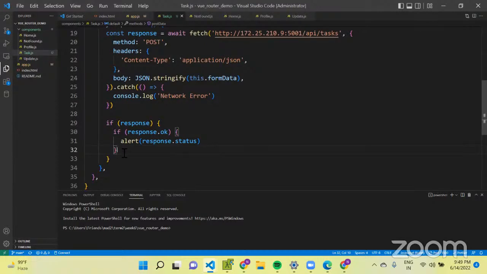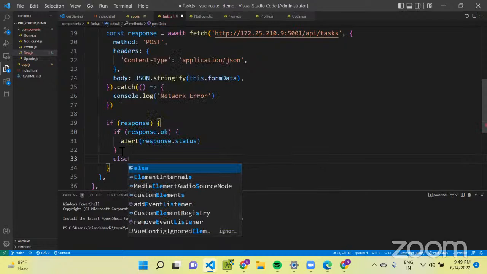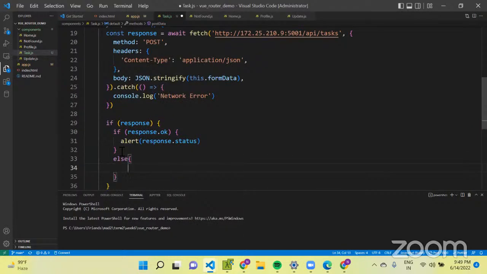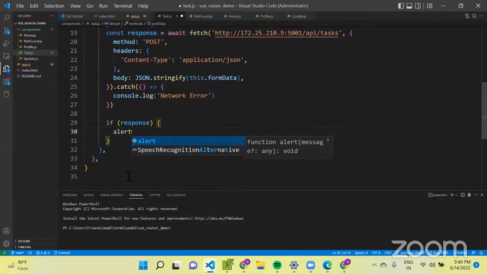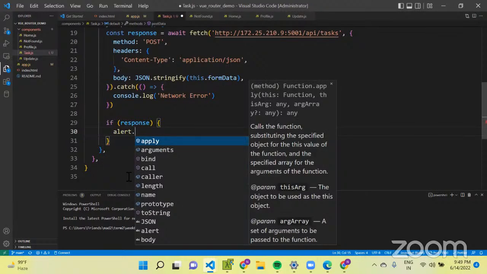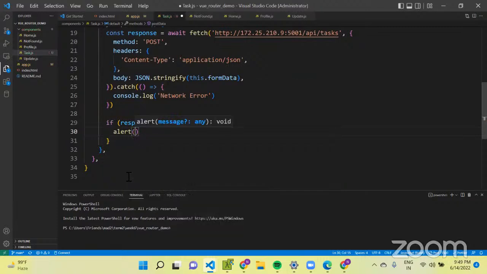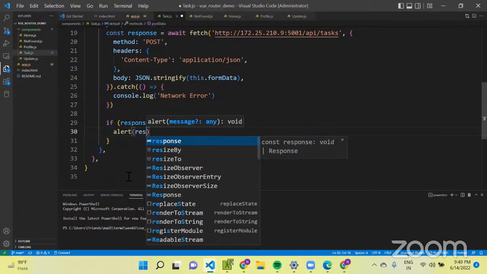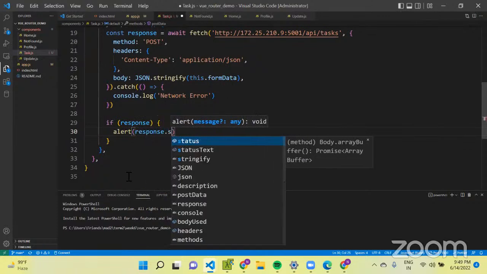So this will give a code. Response status, and status text will give the string. Else there is some error, but in that case I also want to alert this response.status. So I will just remove response.ok because I don't want to do anything if the response is okay. I just want to alert whatever the server is responding with. Alert response.status.